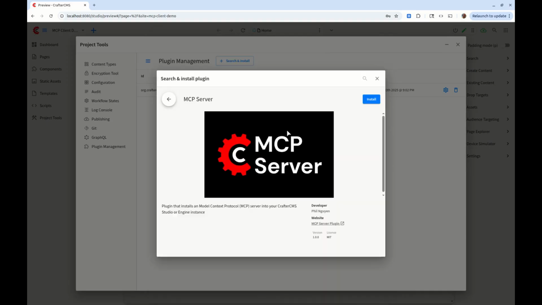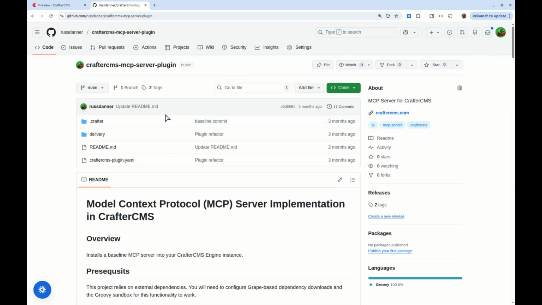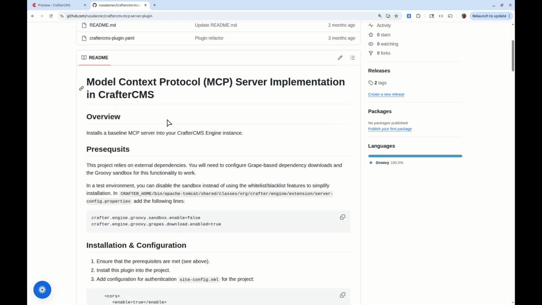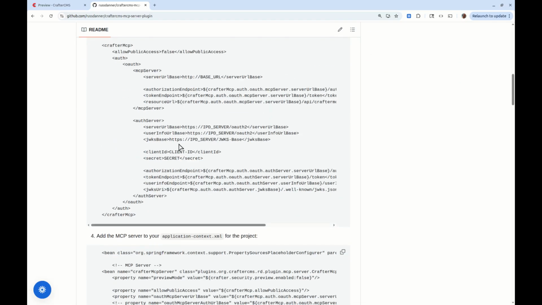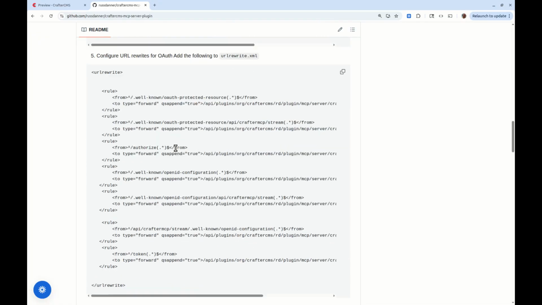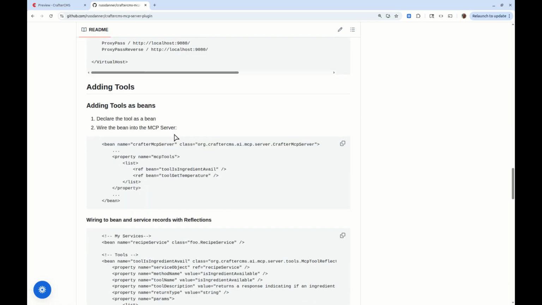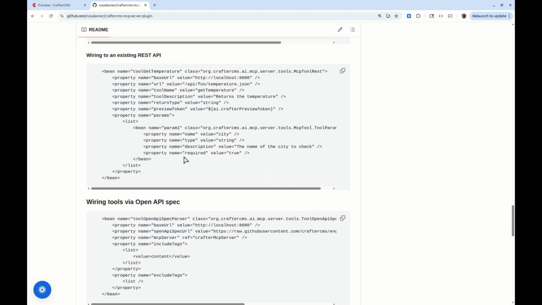Let's just click on the details here and take a look at that for just a second. Here we can see some description of the plugin itself, and there is a bit of installation instructions to do. So we're going to be following those. We'll come back to these instructions in a moment.